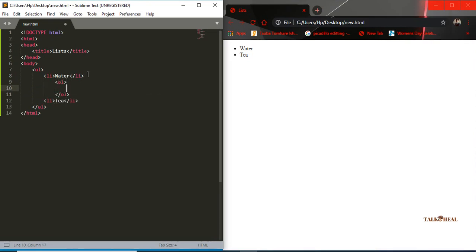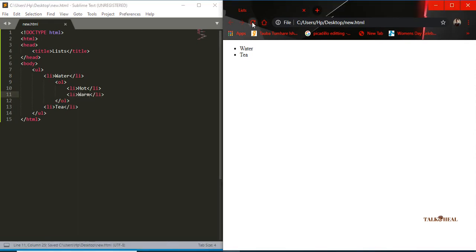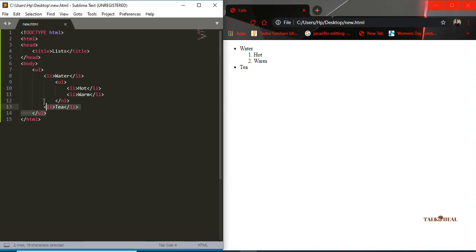We're going to say OL, LI, and over here I'm going to say hot or warm. Control S, refresh. As you can see, we have added an unordered list and an ordered list together. This is how you can join as many lists as you want. You can just keep going and it will keep creating sublists.